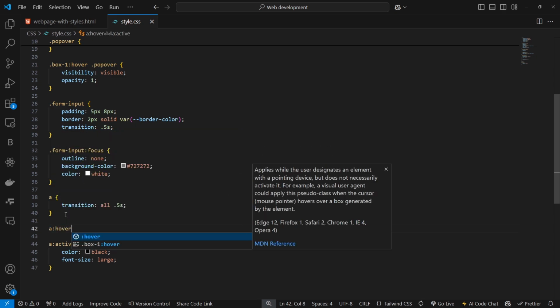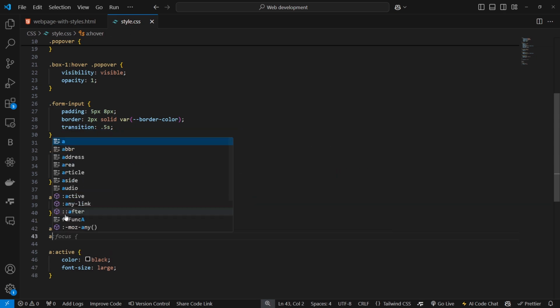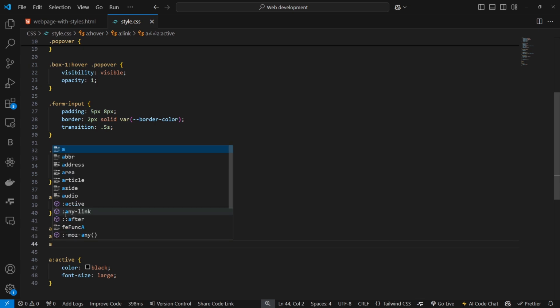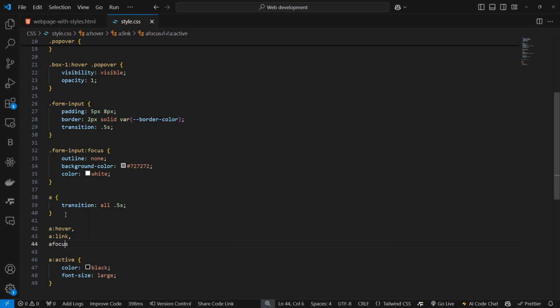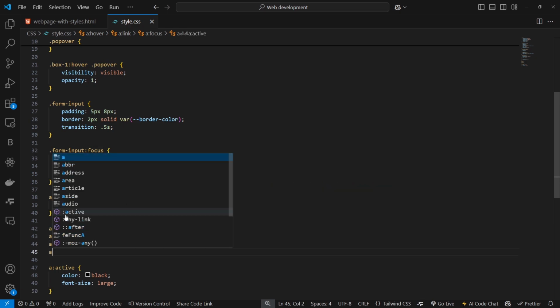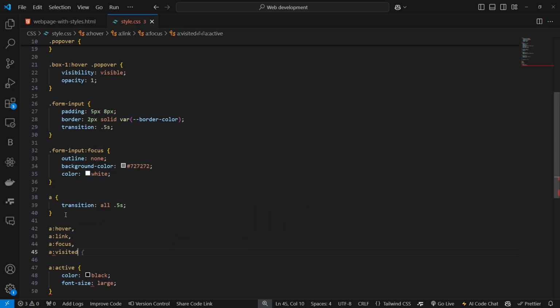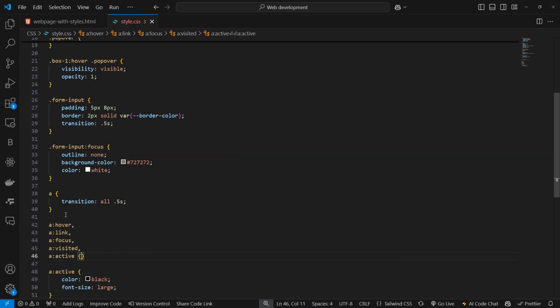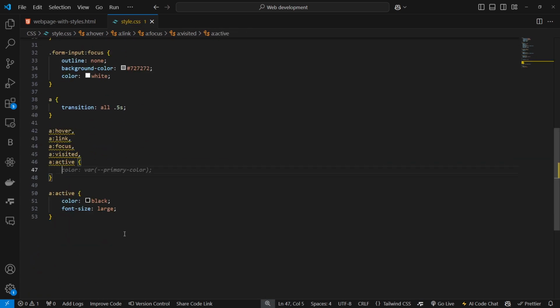So now that's the active pseudo class, and in this video we've looked at the hover pseudo class, we've looked at the link, we've looked at the focus, we've looked at the visited, and now we've looked at the active. So that's all we're looking at for pseudo classes in this video. Next one we'll be moving over to is pseudo elements.